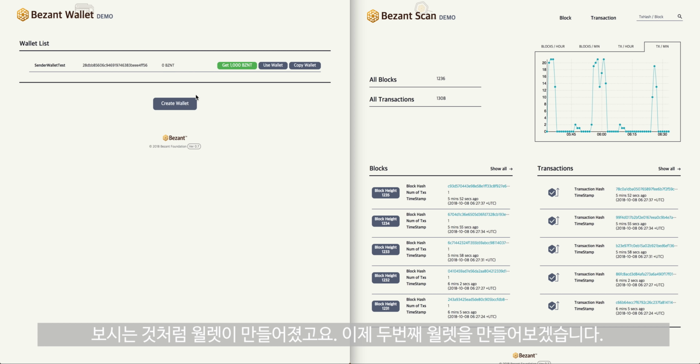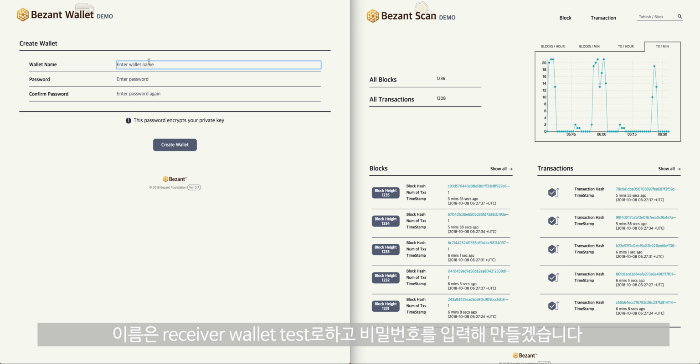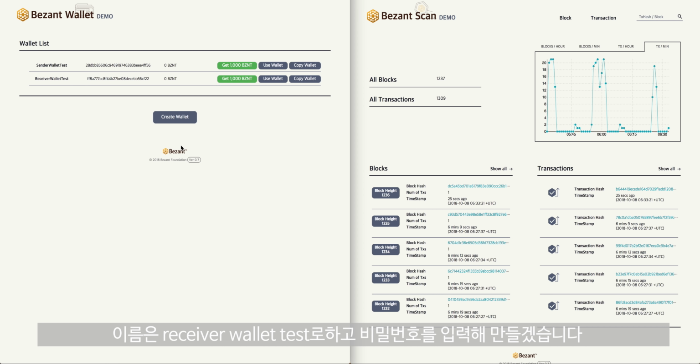Okay, so the wallet's created, and I'm going to make the second wallet called the receiver wallet test, and I'm going to put the password. Okay, and then voila. Great. So right now it looks like I have 0 BZNT for both accounts. But for this test demo, we created a feature where you can just press to receive Bezant. So for this one, I'll just press this button. Okay, so I received 1000 BZNT.